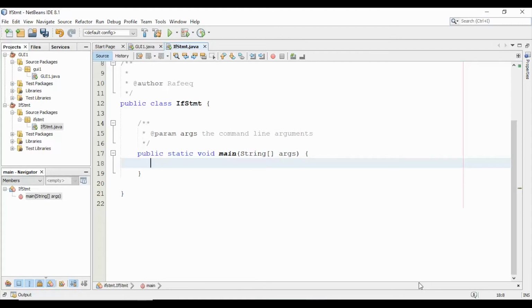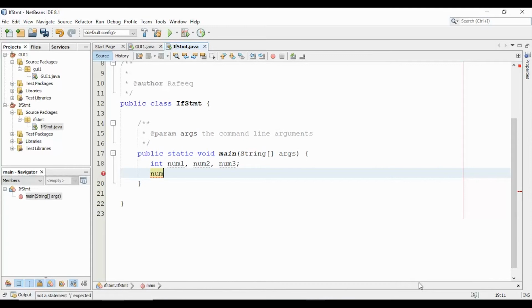So in this example, I'll show you how to use the random generator or random numbers and how to use the if statement, nested if statement, and much more. So first, we need to declare some variables. Let's say number 1, number 2, and number 3 of integers, and now I'll generate a random number and save it in the first variable that we declared.